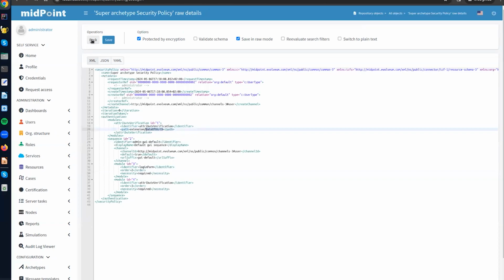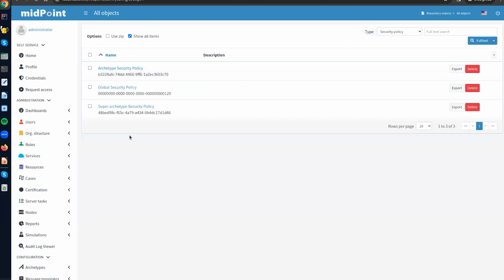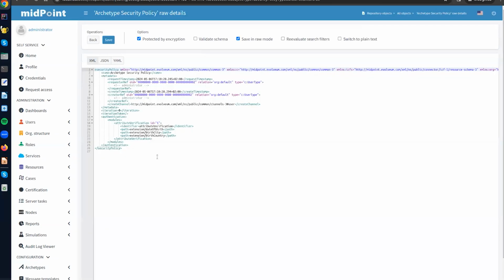Now we can go to the last and show the policy for the archetype. And we see that it doesn't contain any sequence. It is because the archetype doesn't change modules in the sequence, but only changes the configuration for the attribute verification module. So this policy adds attribute birth city and attribute birth country for the verification module.